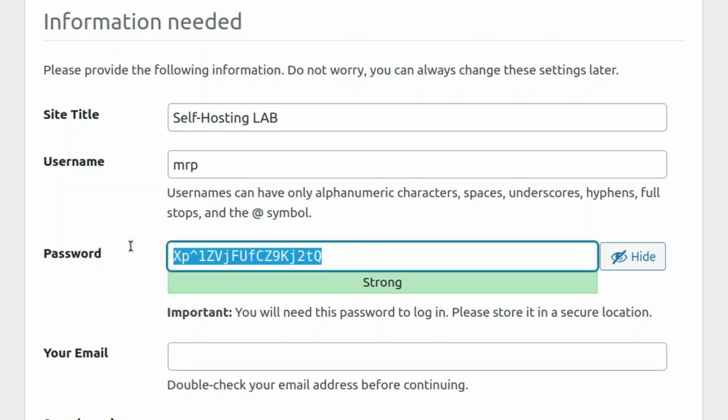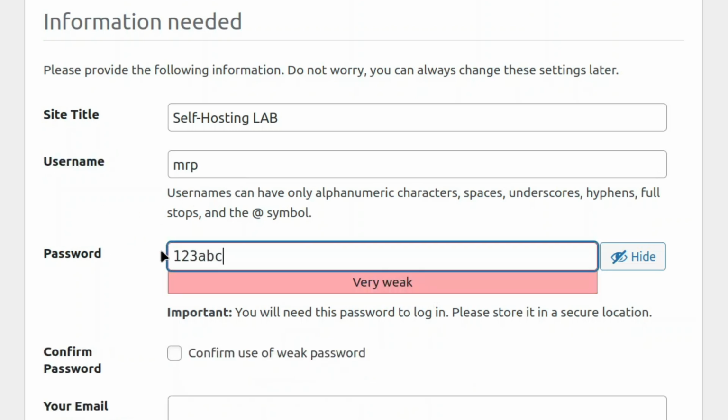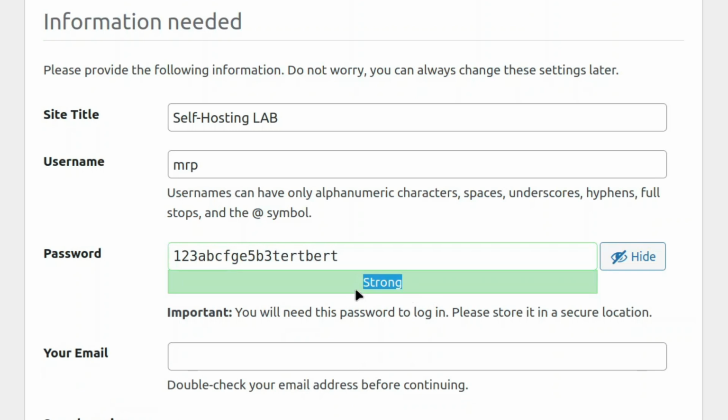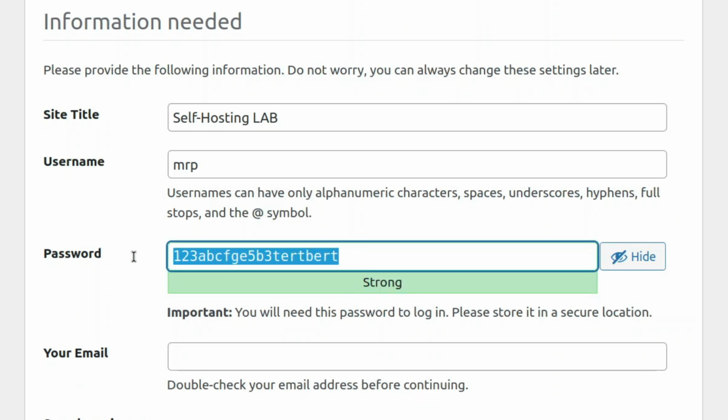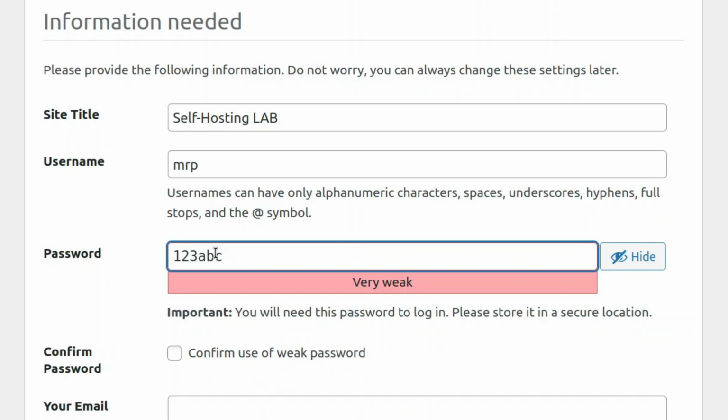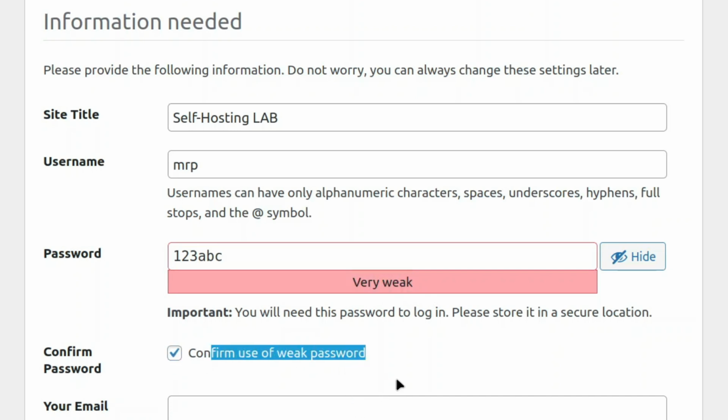The password I'll change to something simple for me to just enter for this demo, but for you, while you're creating WordPress in a production environment, I highly recommend creating something better than this. As soon as you see a strong text showing up here, it's all okay. I'm just going to put ABC 123 ABC, just for the demo. And as you can see, it starts complaining that the password is very weak. That's why I need to click this tick box to confirm that I'm okay to use a weak password.